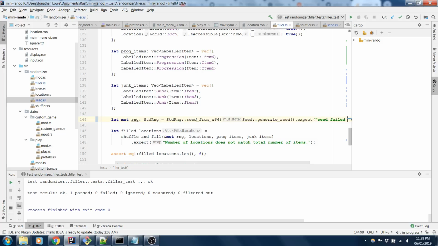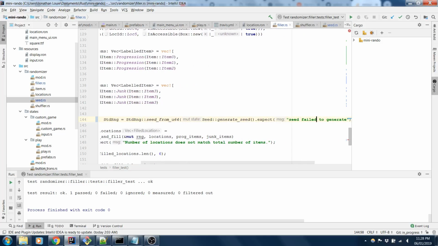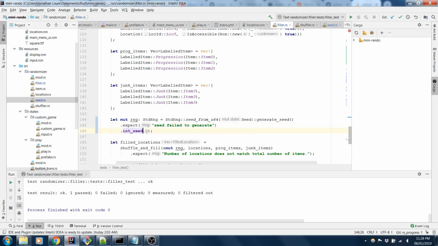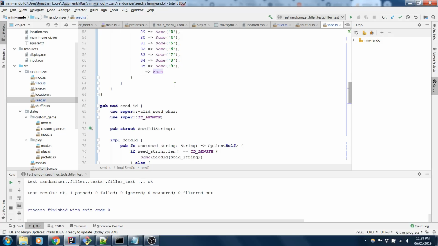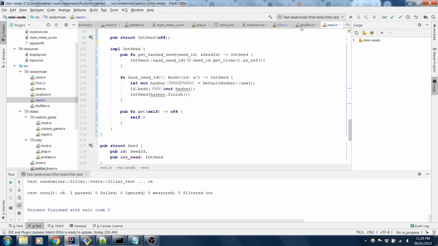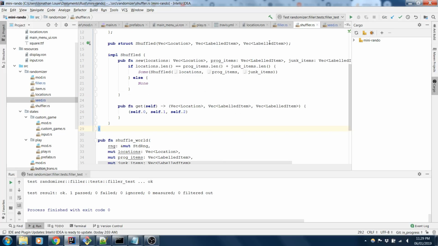Seed failed to generate. And we're gonna chain these with the object syntax here. Are you complaining about something? Oh, it's private. What? Int seed is private? Oh, that's right. I need to call .get now. There we go. Yeah, if I have an int seed, I can get the int seed value by doing a get. And there we go. Now we're okay. Now we're a-okay.